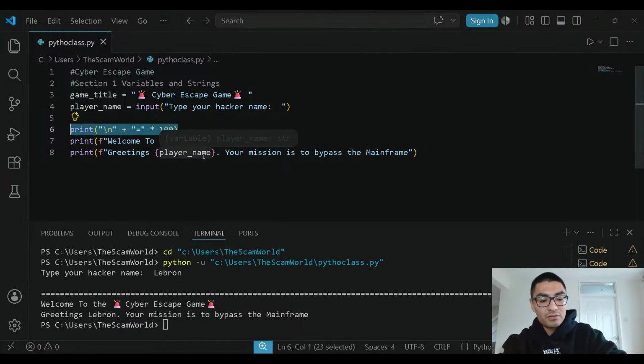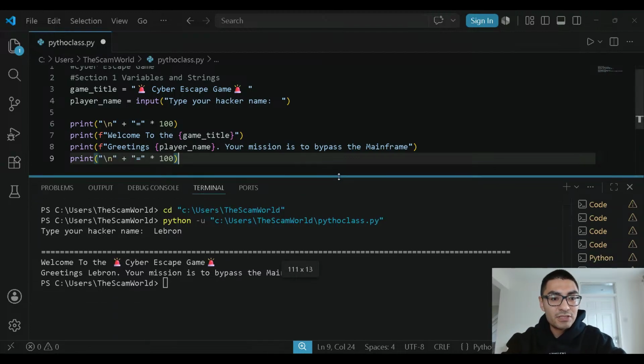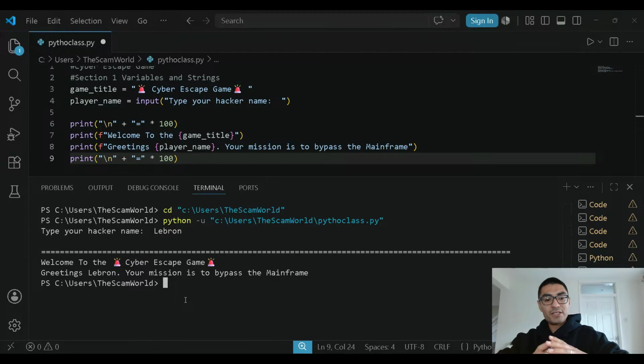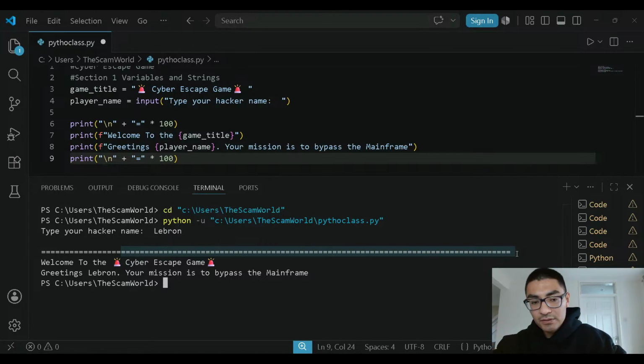I'm going to hit Control C, Control V. The reason why I want to do this is because I want to have some separation between all of this. I like to have the equals just to have separations of my lines of code.